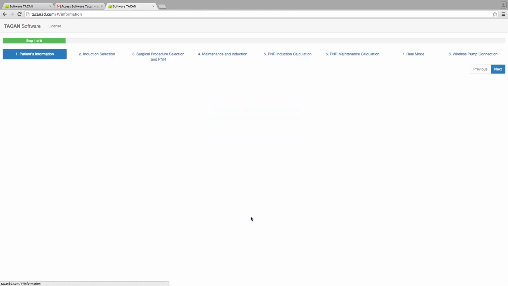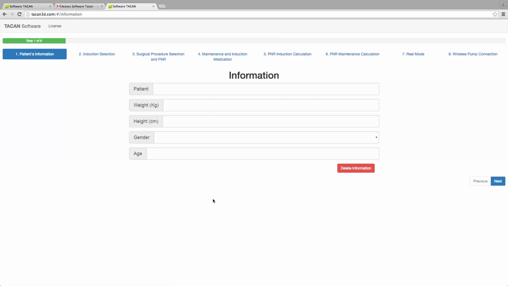The application consists of 8 sequential points, which we must complete step by step. These steps correspond to our flight plan in anesthesia.